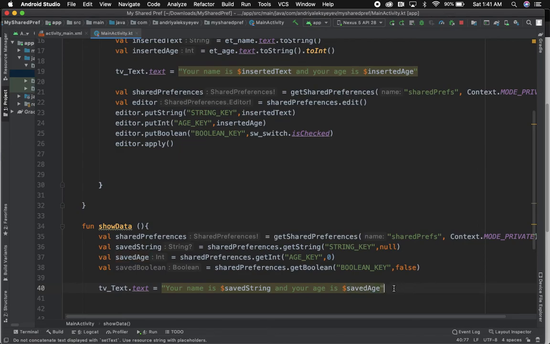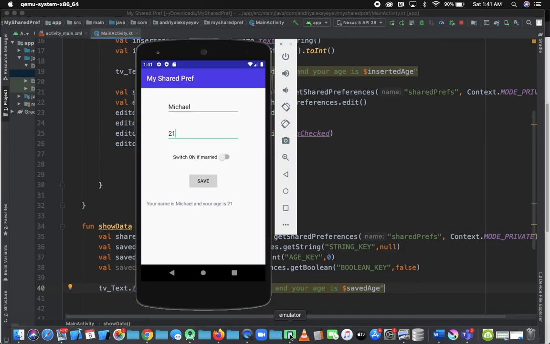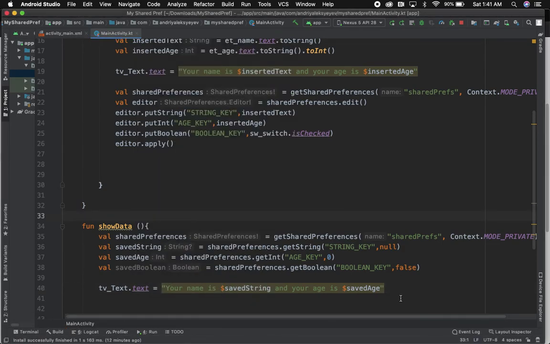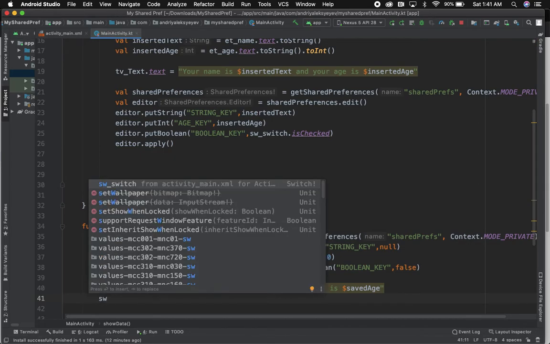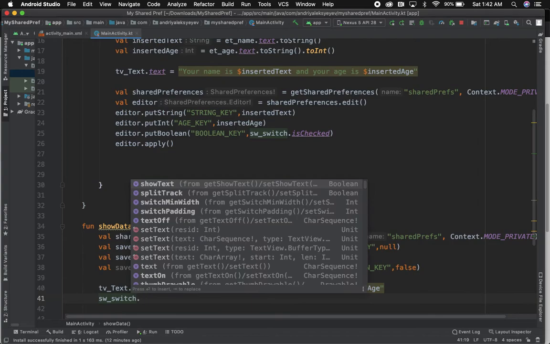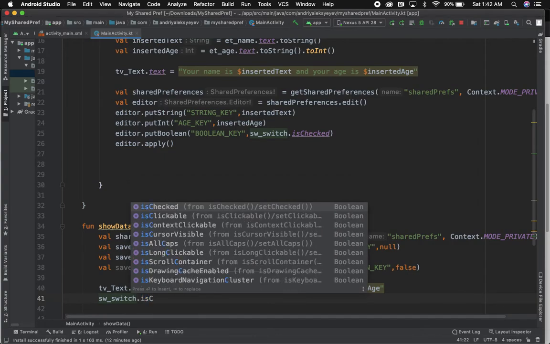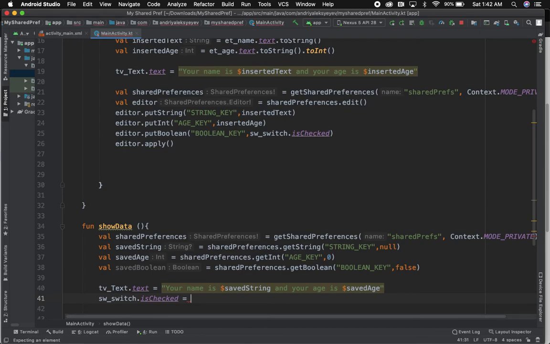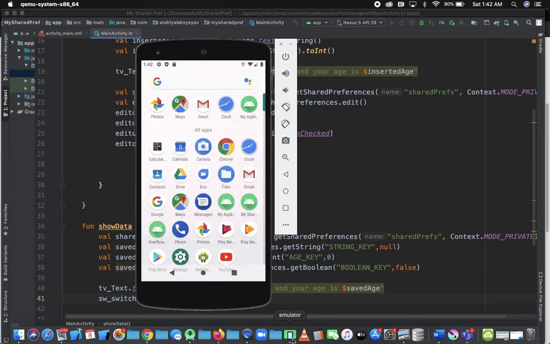And then one thing we need to worry about is the switch, the state of the switch, and the way you do it is this. You say switch is checked equals what? Of course, saved boolean, because it's right here. See, we didn't use that. Saved boolean, just like with the text and integer. That's it. I think that's it. Let's run it. Hopefully, it will work. Maybe I missed something. Maybe not.